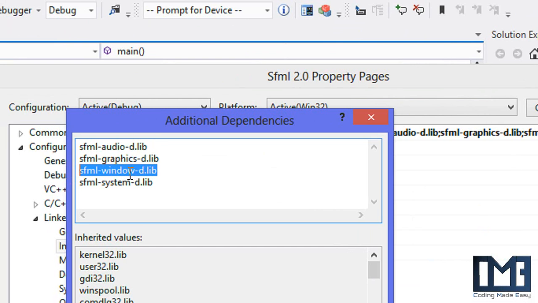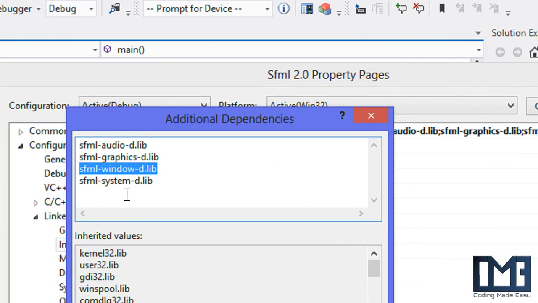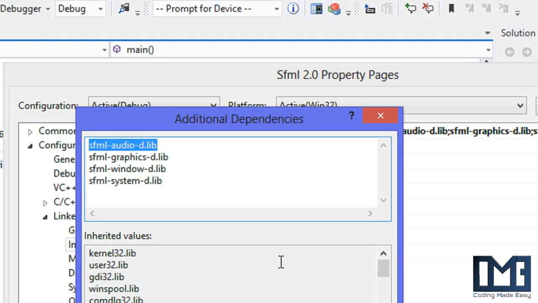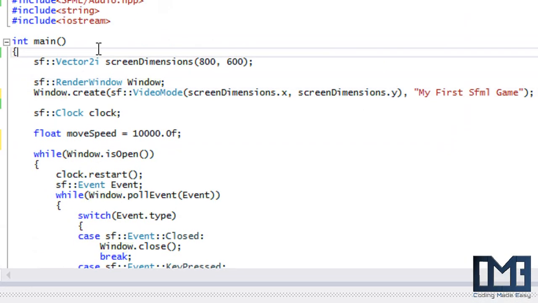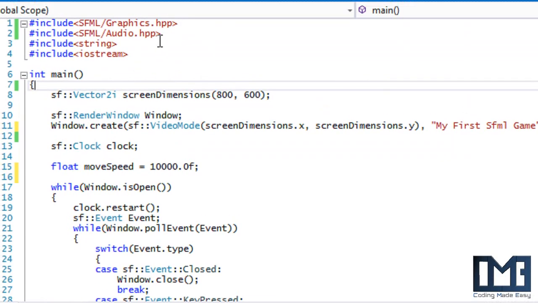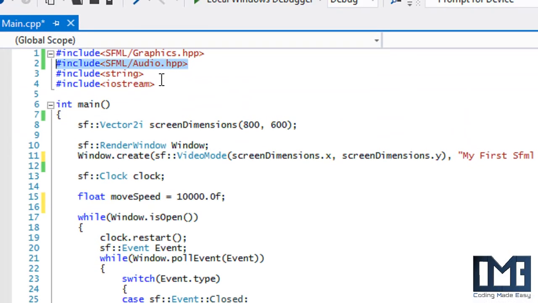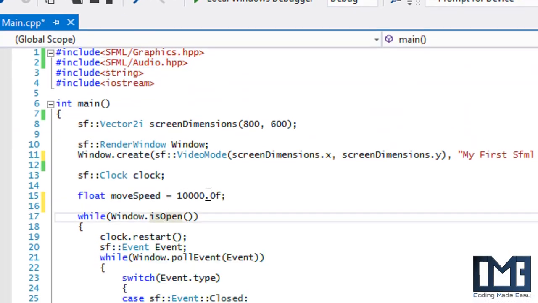The way the order works with SFML and MinGW is that the rule of thumb is that if the top one relies on the bottom, then you put it above. So the window relies on the system, so you put window above system. Graphics relies on the window, and so on and so forth. If you're using MinGW with Code::Blocks, that does matter. I don't think it really matters much for Visual Studio, but I do it just to make sure. Also, you're going to need to include audio.hpp when we're going to use it.